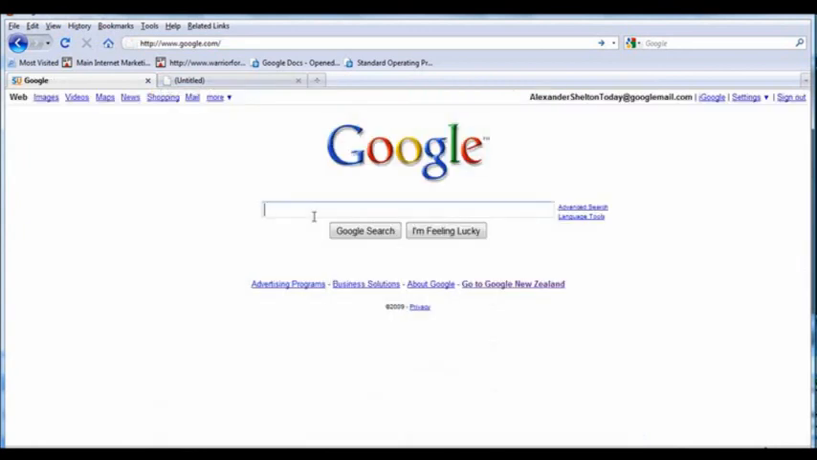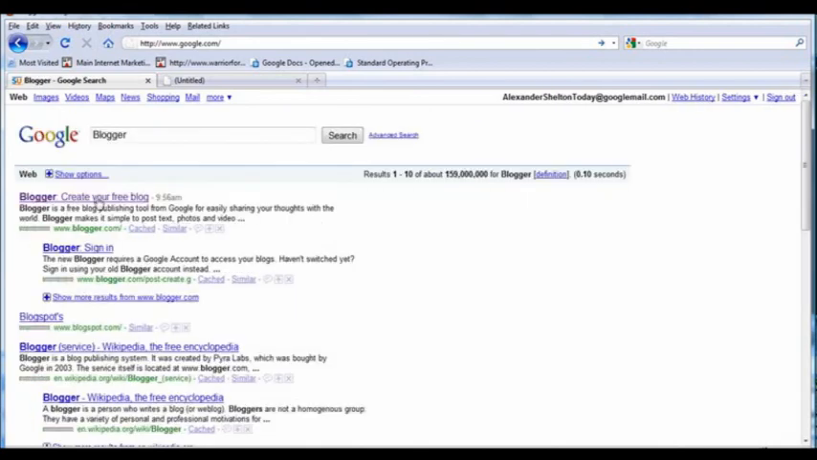Back to Google then, and another few methods and services that we can use. Blogger, blogger.com. This was actually created by the same guys that own Twitter.